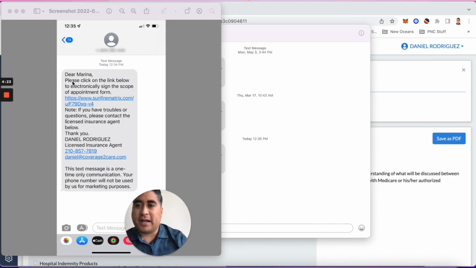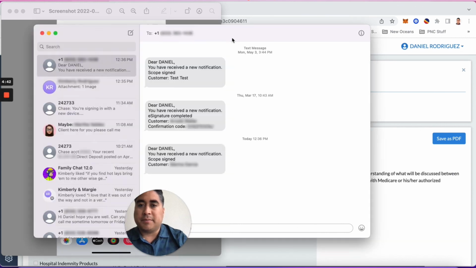One last thing I forgot. This is what it looks like from the client's perspective when they get the text. It'll have their name. It'll have a link, the first link, that goes right to the text so they can fill it out. It'll also have your name and your information underneath as well. So it's important to note what it looks like. When it is completed, you will also get a text when it is completed, so you'll know that the scope has been signed. So that's good information to know.